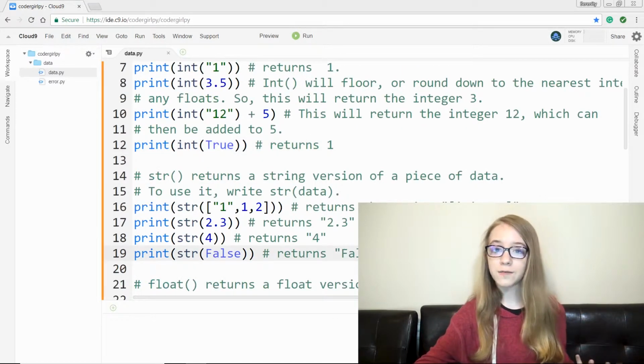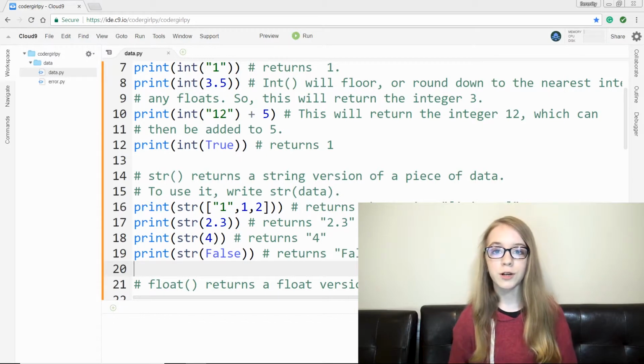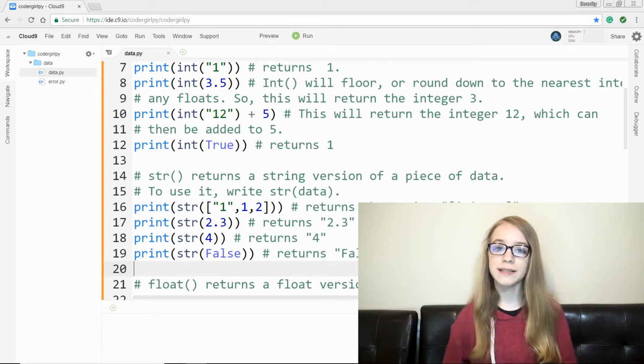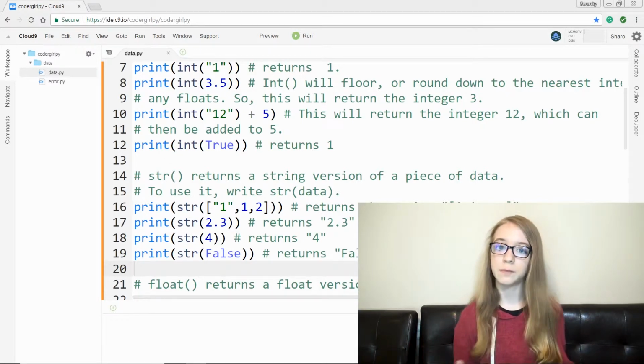Alright, so the next function that we're going to cover is str. Str returns a string version of a piece of data. To use it, write str, open parentheses, data, closing parentheses, where data is the data that str will return the string form of. You can see, like with int, I have some example usages and print statements.